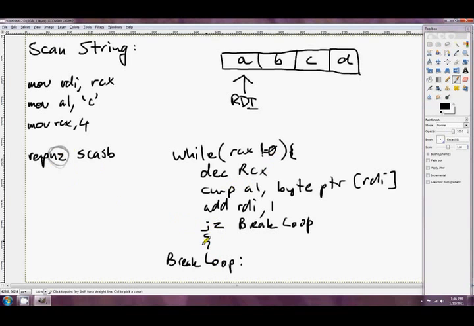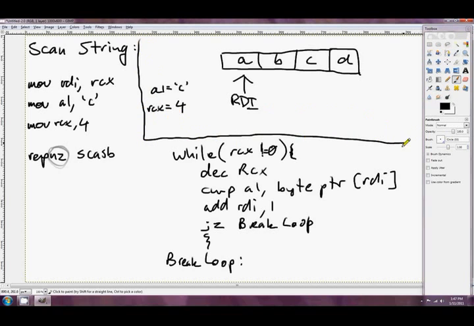So there's two ways to stop this loop. The first way is that RCX becomes zero, and the second way is if we find the value that we're looking for, which is a C in this case. Okay, so we've got a few more things. Let me just put over here, maybe: AL equals C, and RCX equals 4. Just draw a bit of a line. Let's see if I can draw a straight line. Okay, we've also got ZF equals 0.